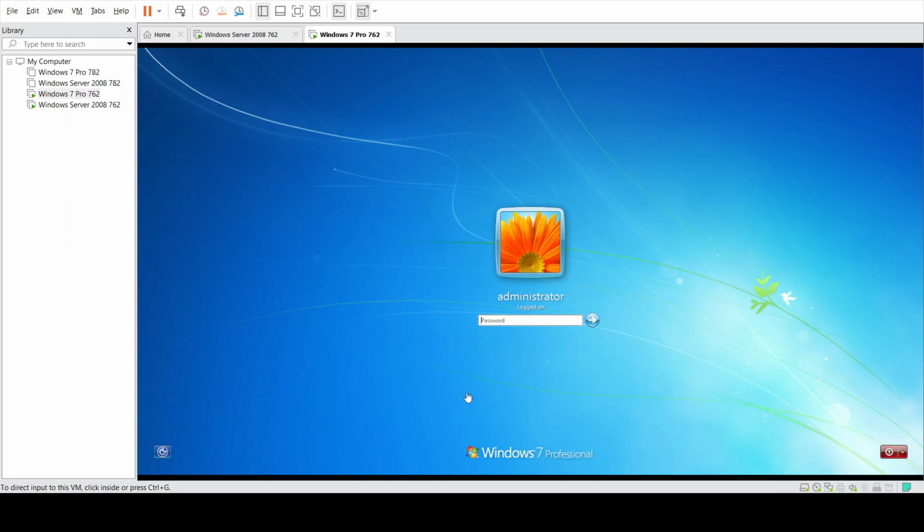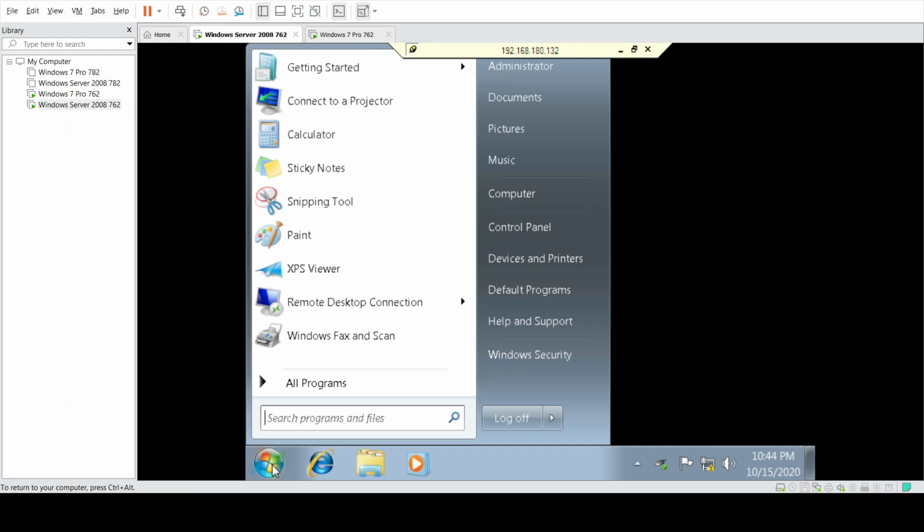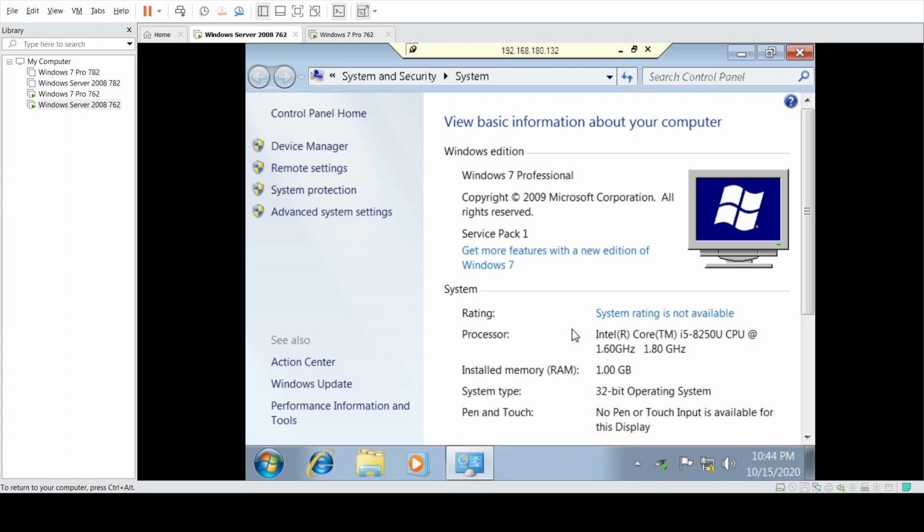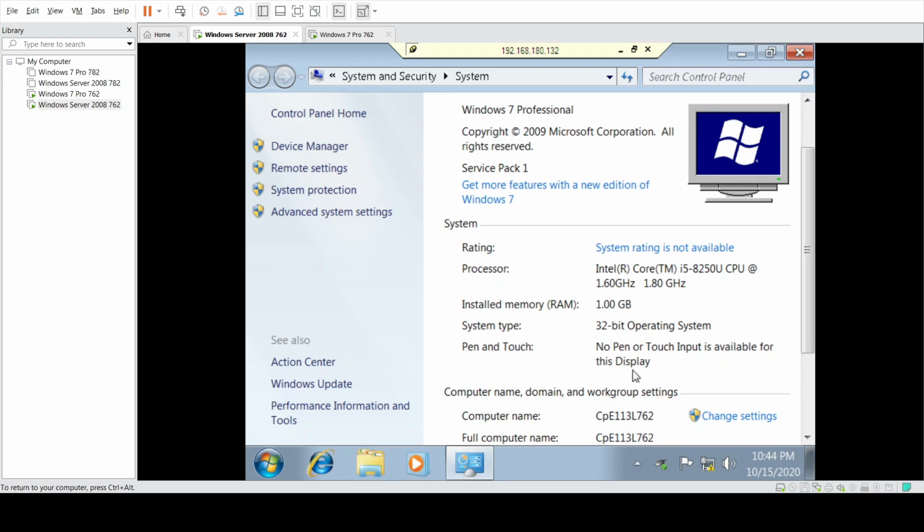Alright, so we are now able to access it. The problem was the setup on the remote access. Currently our Windows 7 Pro is logged out and we are now accessing it using the Windows Server 2008. So we are now on 192.168.180.132. We can now see from the server our administrator. Let's check computer here. For the properties, we are now seeing CPE113L762. Alright, very good.